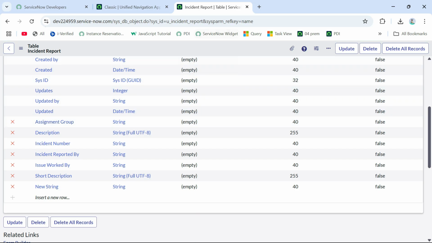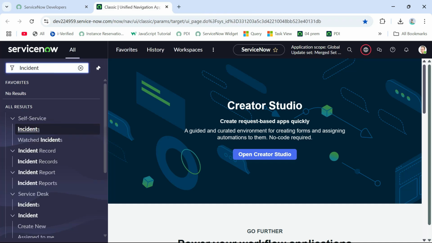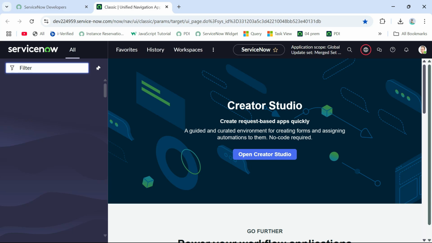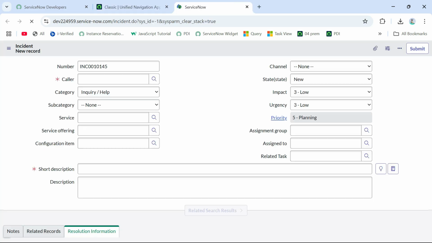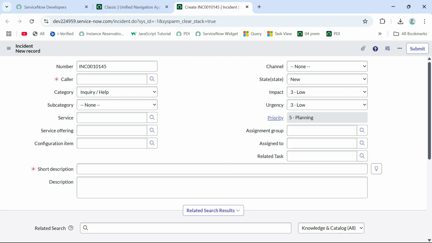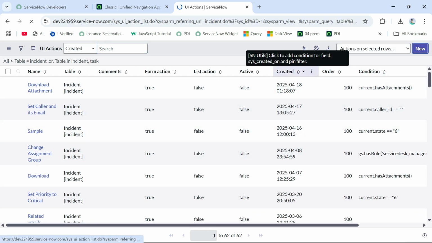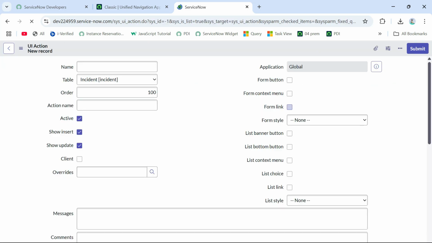Once you have created these fields, you need to go to the incident table and configure a new UI action. Give the UI action name as Close and Add to Report.